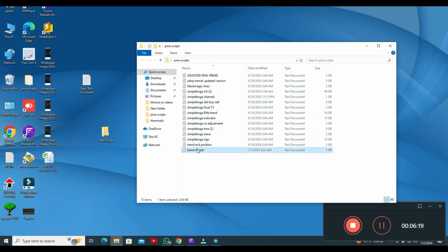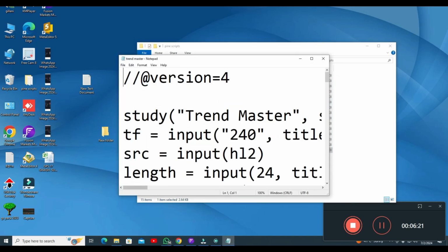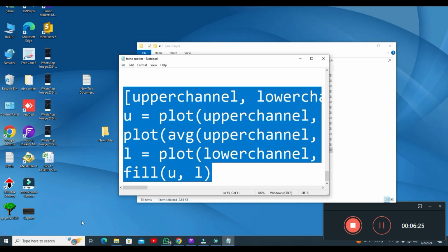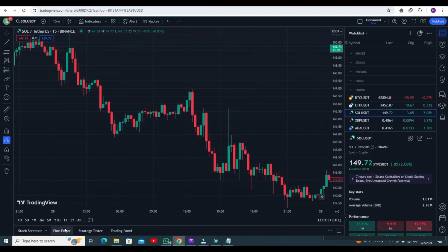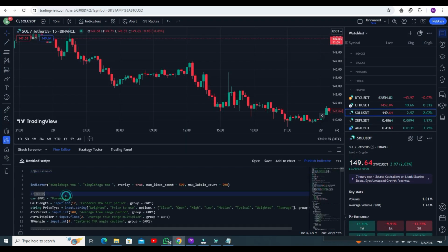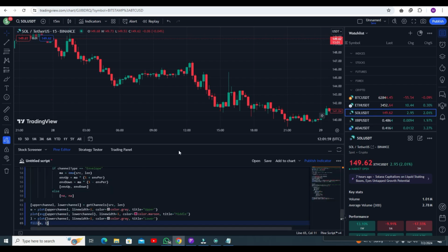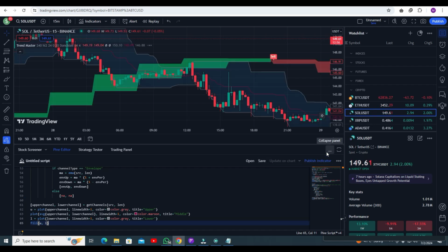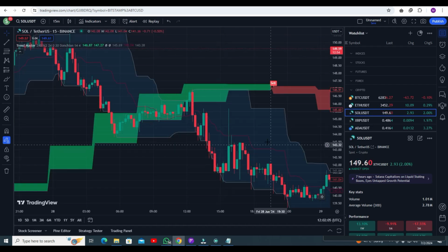This one is Trend Master. You need to open the file in Notepad, press Ctrl+A, Ctrl+C to copy the code, and go to your Pine editor. Here is the Pine editor option. Open the Pine editor and paste your code with Ctrl+A, Ctrl+V. Then click on add to chart. After clicking on add to chart, the indicator will be here.